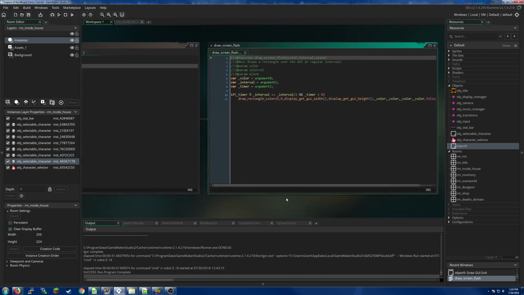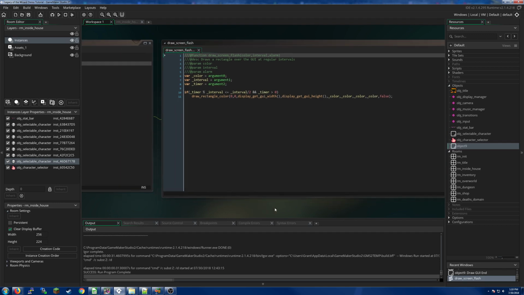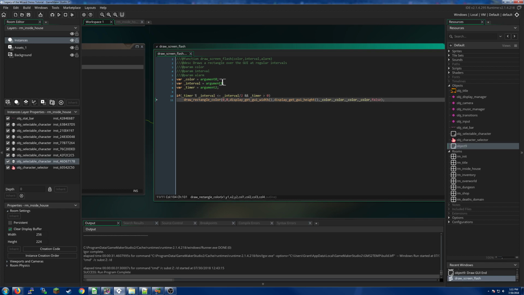So what does this script do? Fairly simply, it just draws a screen flash over the interval that you gave it. So let's see, if time underscore timer mod percent, what is it in percent? Is that mod? I think it's mod. Typically I type mod or div. I can't remember what the percent is. I think it's modulo. Okay, so if timer modulo interval is less than or equal to interval divided by 2 and underscore timer is greater than 0, then just draw a rectangle over the screen in the color of the flash.